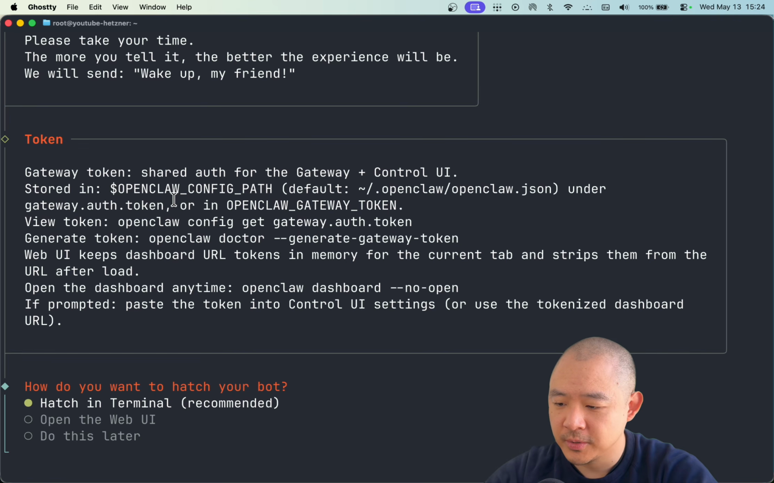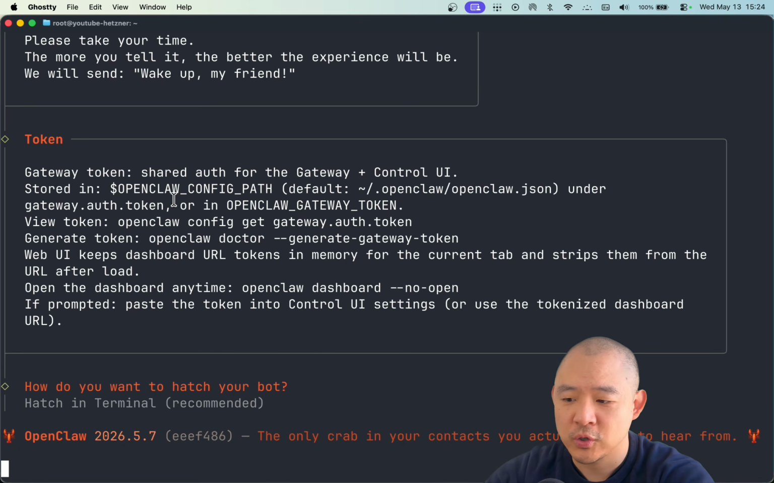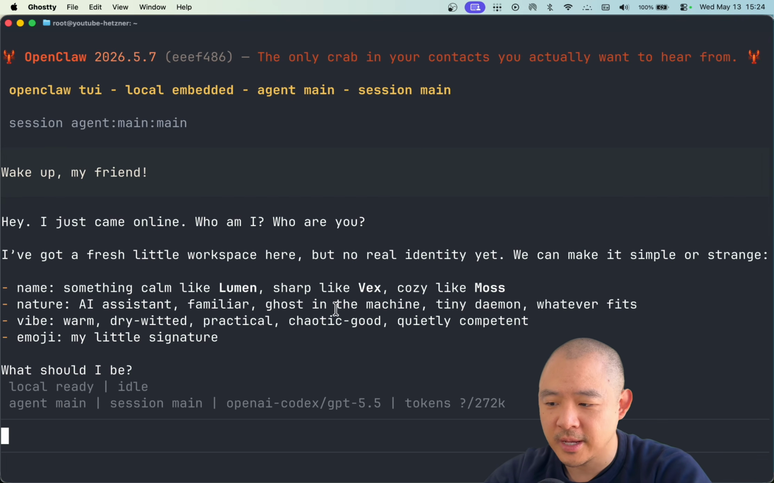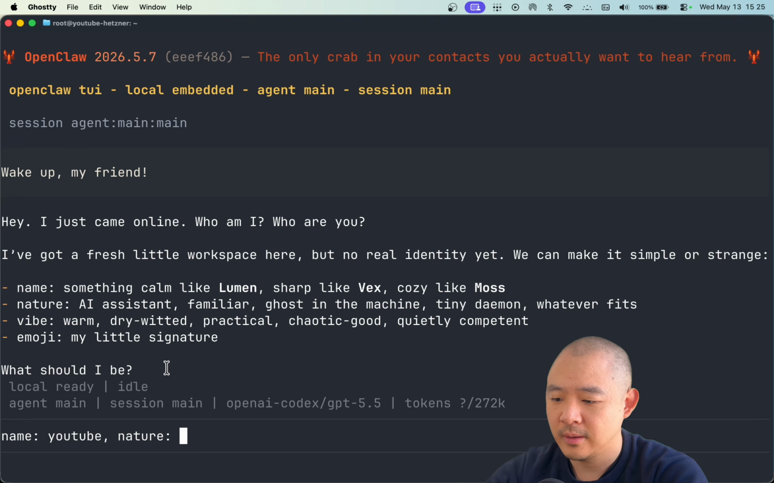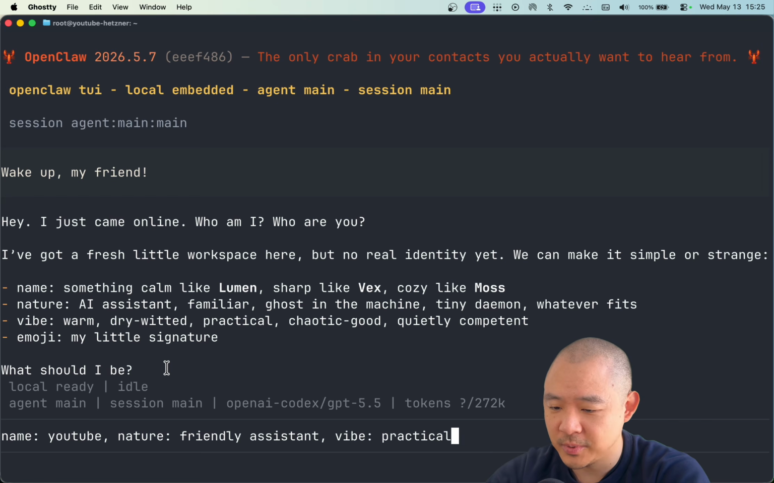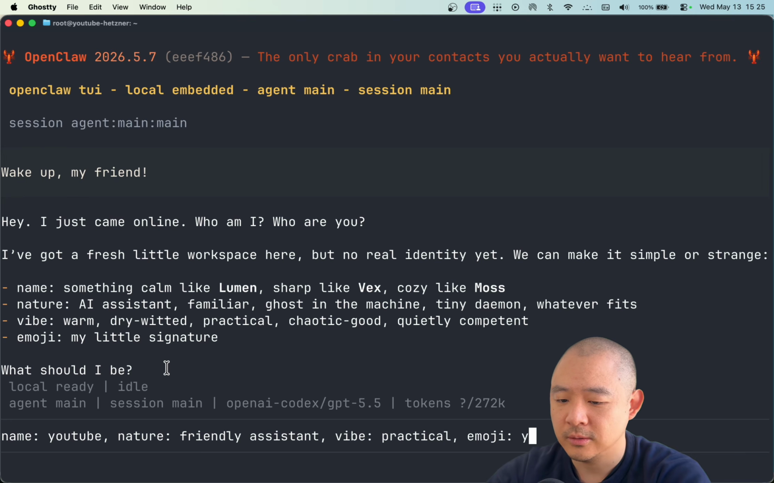And then the next thing you want to do is just hatch in terminal just to make sure it works. It's going to give you a little welcome message, and it's going to say, give me a name, nature, vibe. What should I be? Name, YouTube, nature, friendly assistant, vibe, practical is good. You can put whatever you want. This is how you describe how you want your bot to behave and define its personality. Emoji, YouTube emoji.